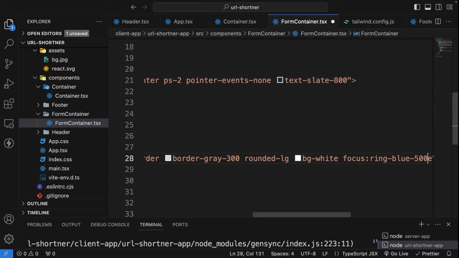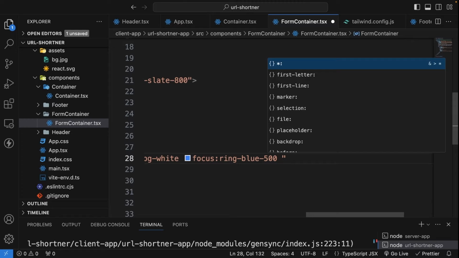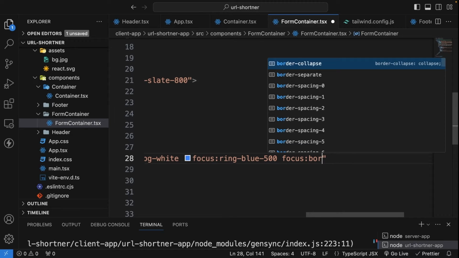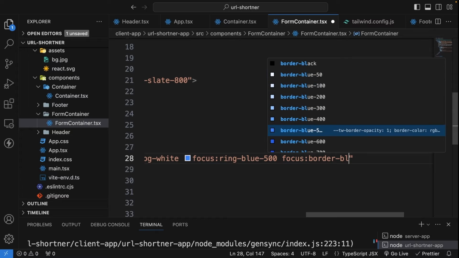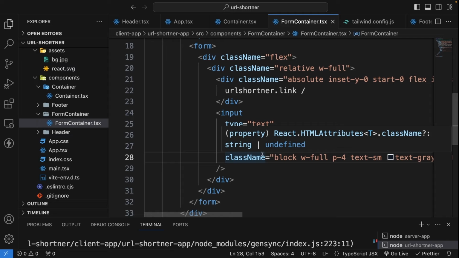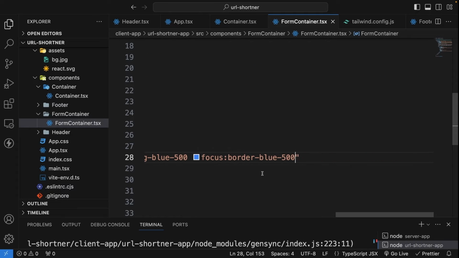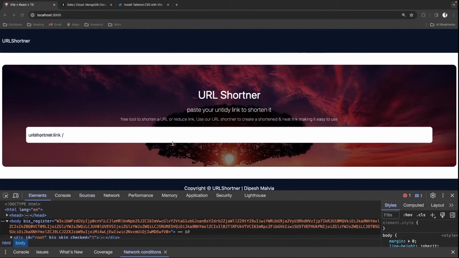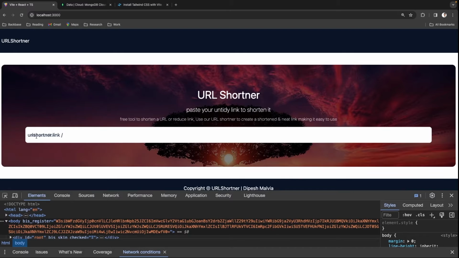So I'm going to have 500. All right, and for the focus we have to give the border as well. So the focus border blue, and we give it the same 500. All right, I will save it. Now we see that we have all the classes for our input. Let's go and check. If I refresh, we see that we have this still going inside.